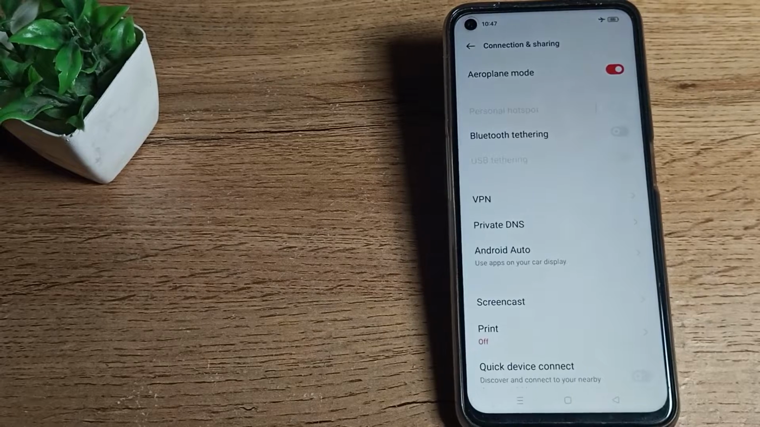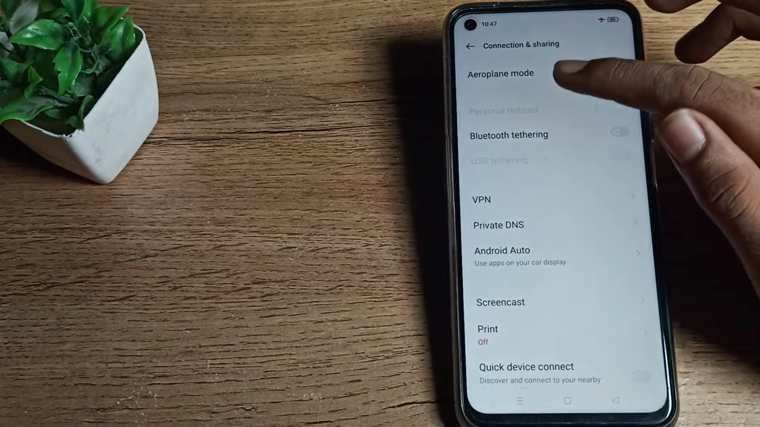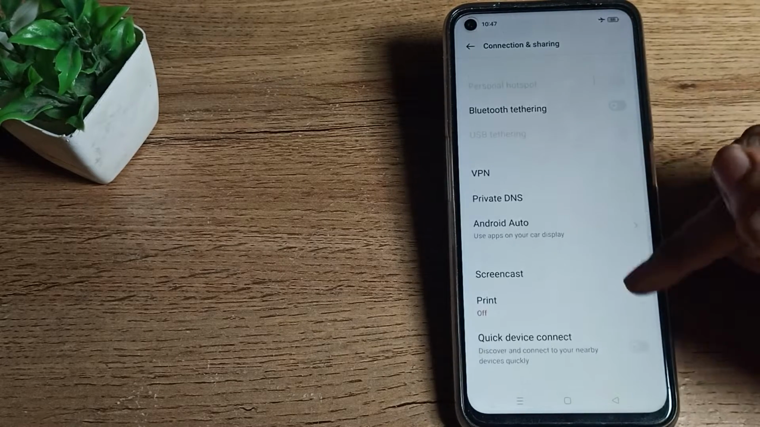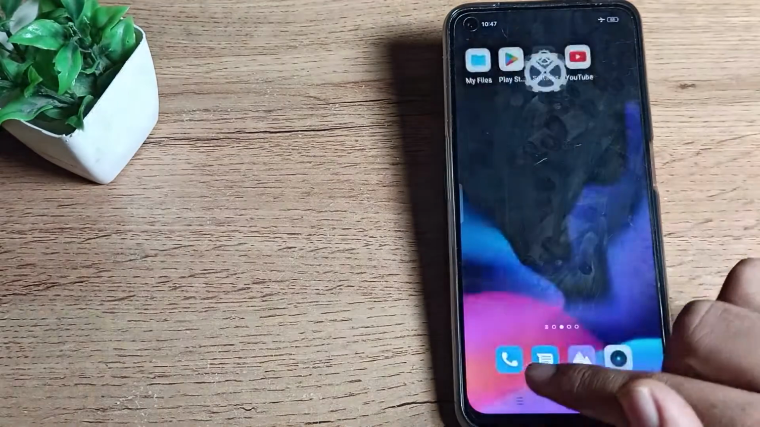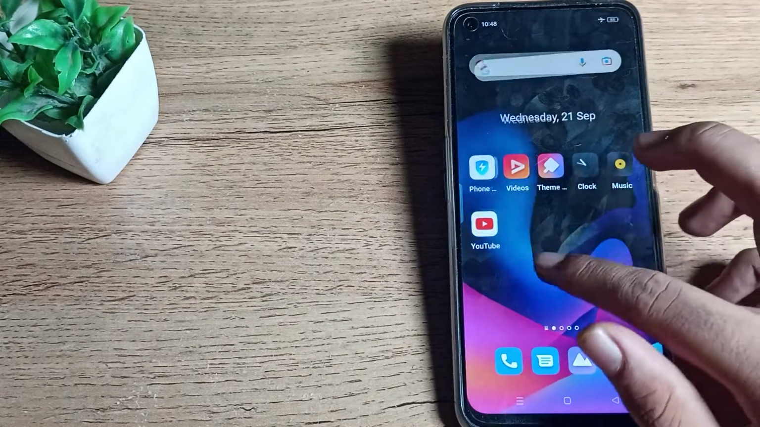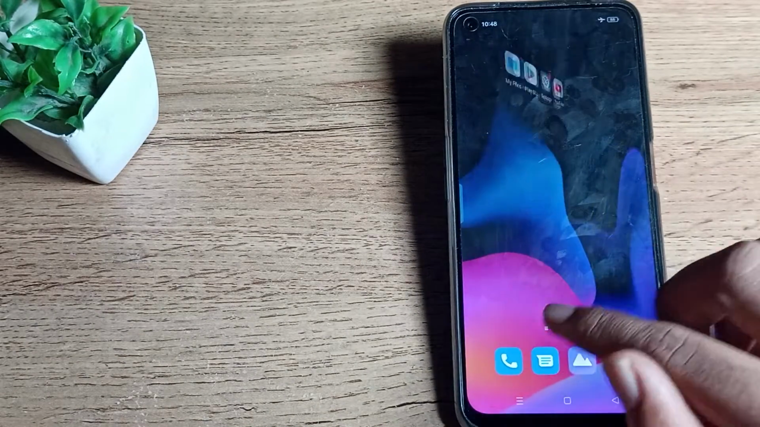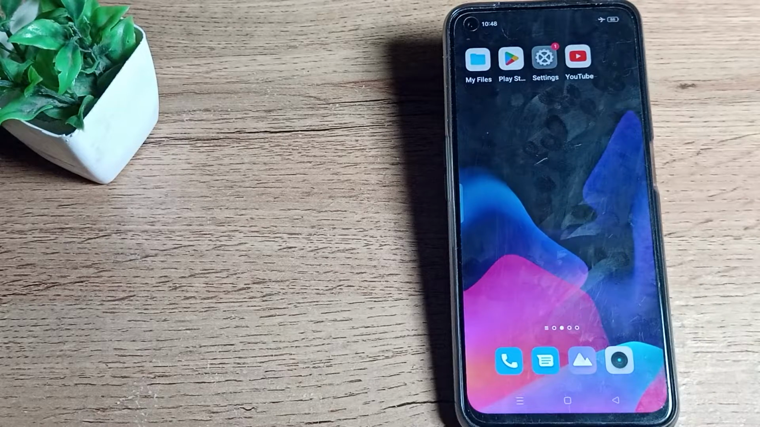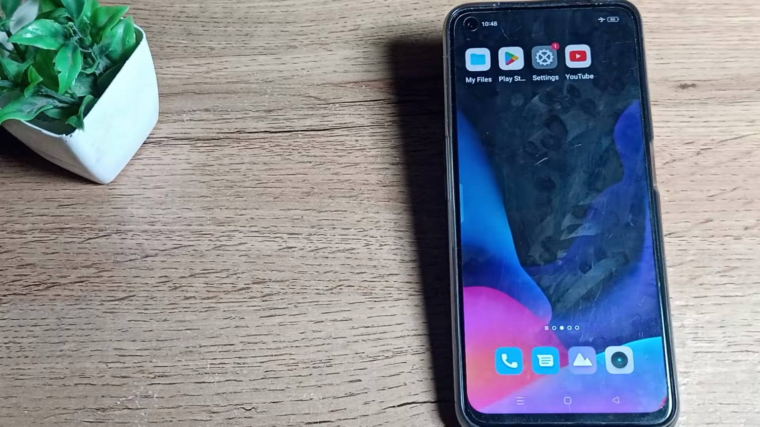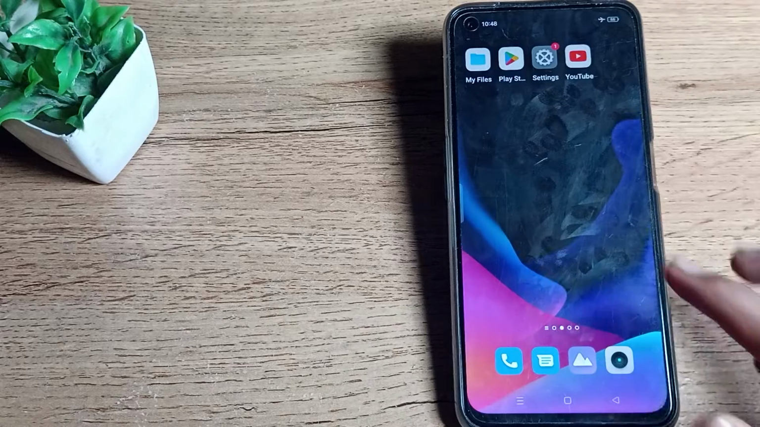After turning it on, you can see your hotspot setting will not work, and you cannot use your mobile data also, and you cannot call your friends, and anyone also cannot call you. So you can use it to download movies, and you can play offline games after turning on airplane mode.